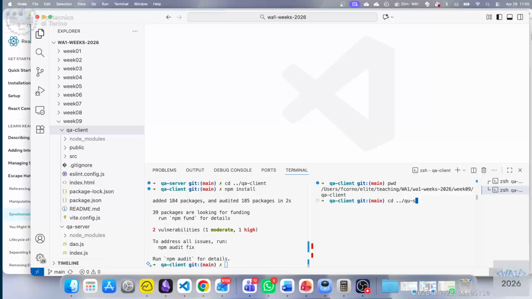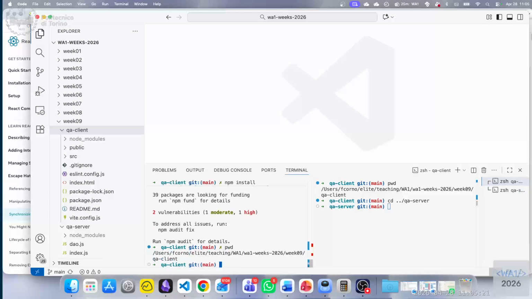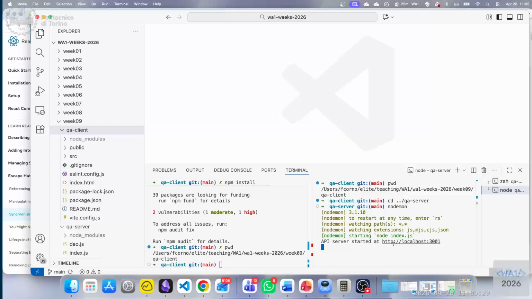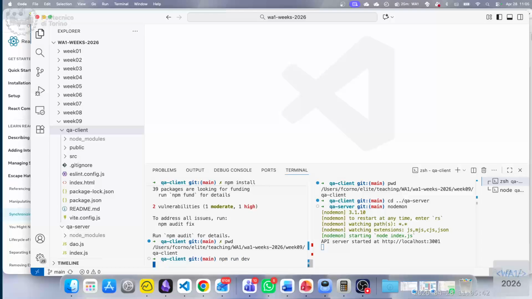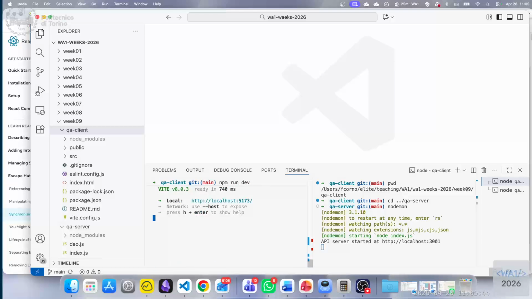I run the server, and on the right-hand side of the terminal, the client. Okay, so I'm running the server, you may remember from 5 weeks ago. We had an API server running, and in the other window I'm running the React application. So right now there are two servers running on my computer.